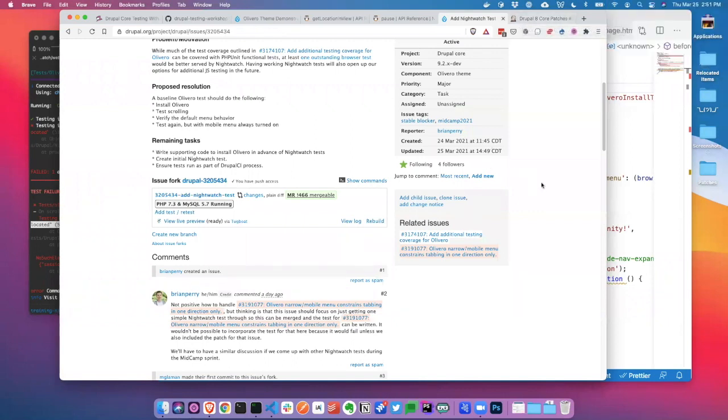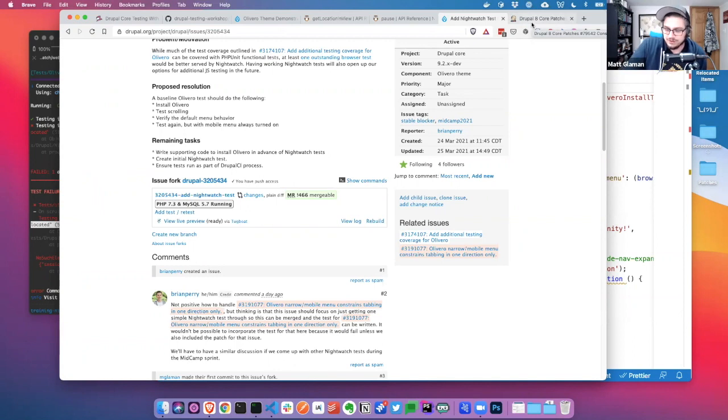Just ad libbing, really, how many tests do you think is a good number of tests? Because there's a big debate about how much test coverage you should have for things. Everything should have a test. There's no such thing as too little test coverage. Now, there's a point of absurdity.